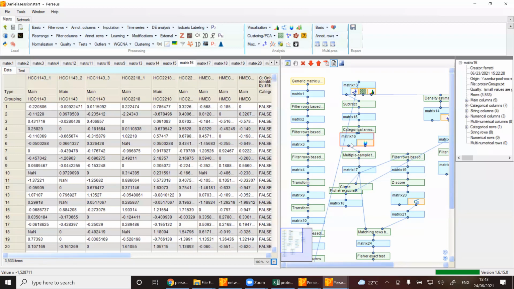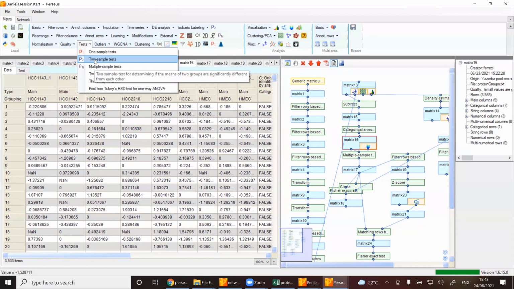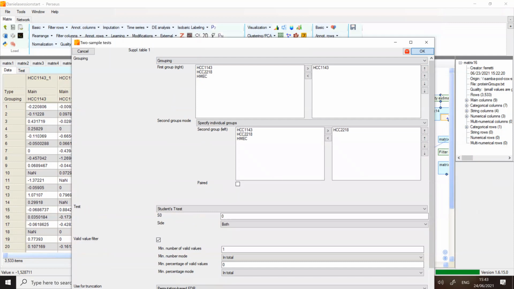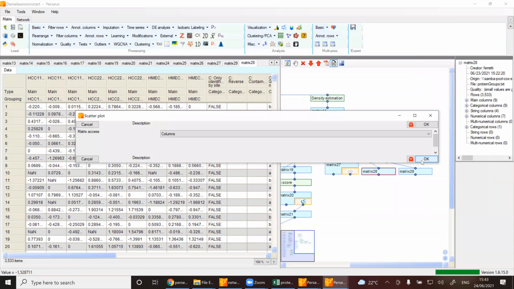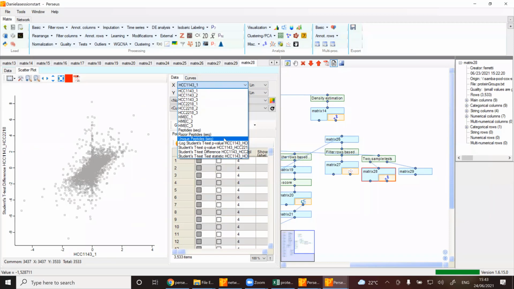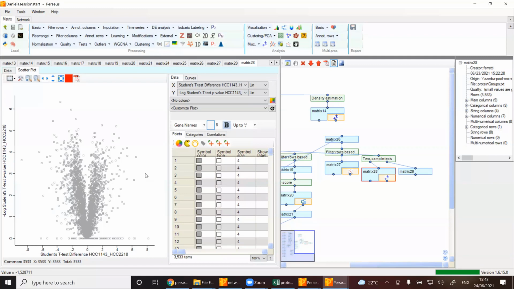But also what you can do is this one, you can also do that again with the test. Because you want to do that in pairs, between two samples, what you can select is two sample tests in this case. You will select again the two cancer cell lines that you want. Press okay. And then what you have to do is take your matrix and do the scatter plot. Plot the difference in your p-value. Oh, sorry, I put it the opposite. And you will have exactly the same volcano plot that you had before. The difference is that now, if you want to change the S0 of the FDR, you have to do that again in your two sample tests.